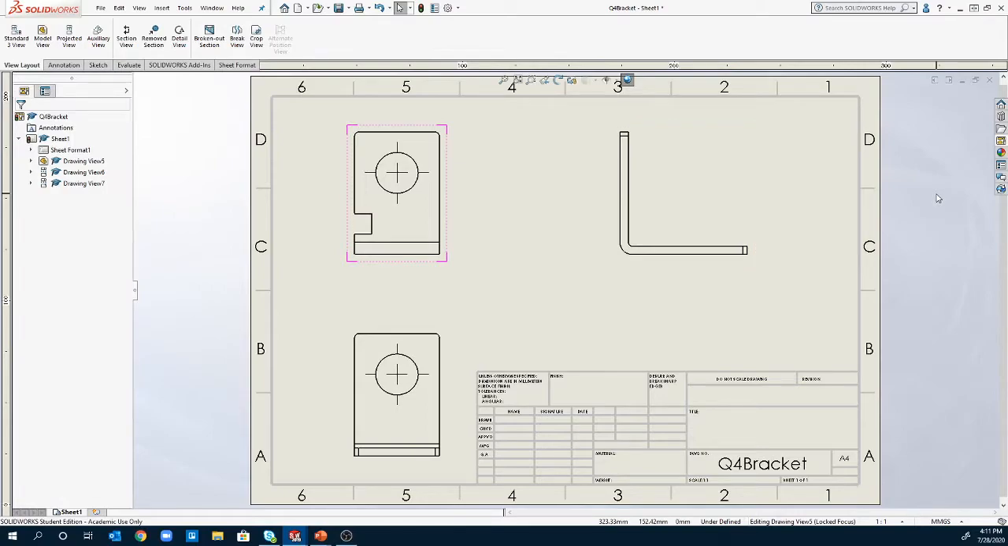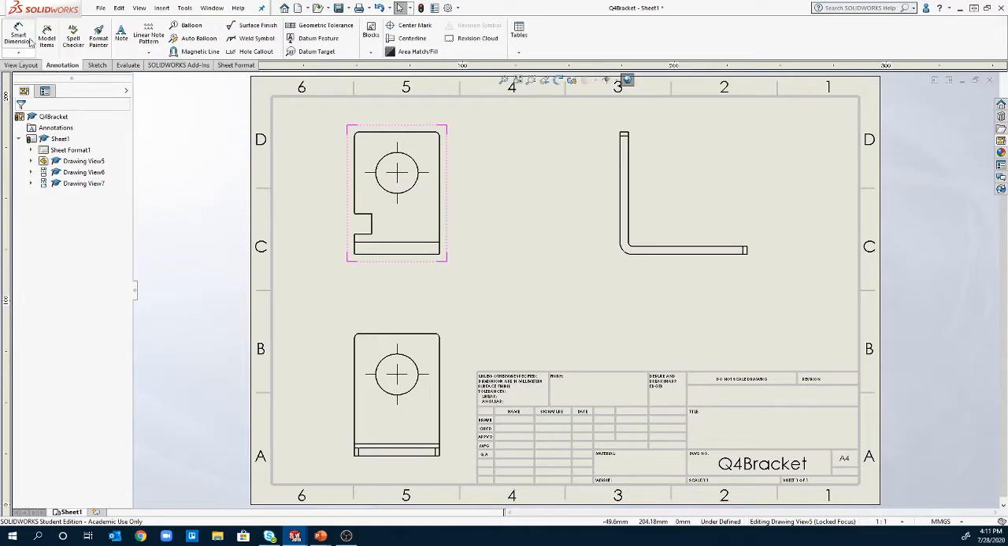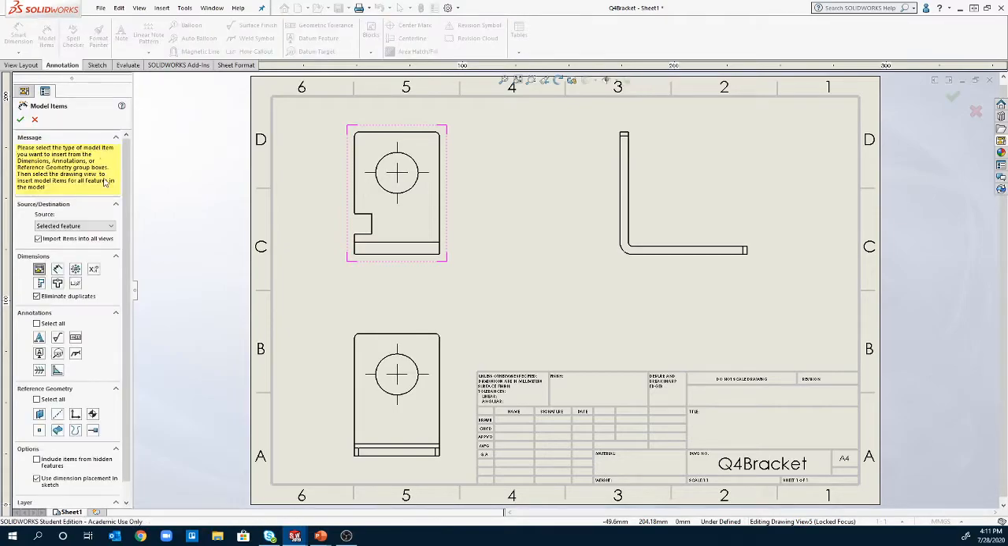We can then move this one out to give it a little more room. The next step is to dimension our parts to communicate how they are designed. There are a few different ways to do this. One way is going over into our annotation and selecting model items. If we do that, the system is going to automatically try to place all of our measurements. So we can click that, select our mark for drawing, our not mark for drawing, and select whatever it is we need.